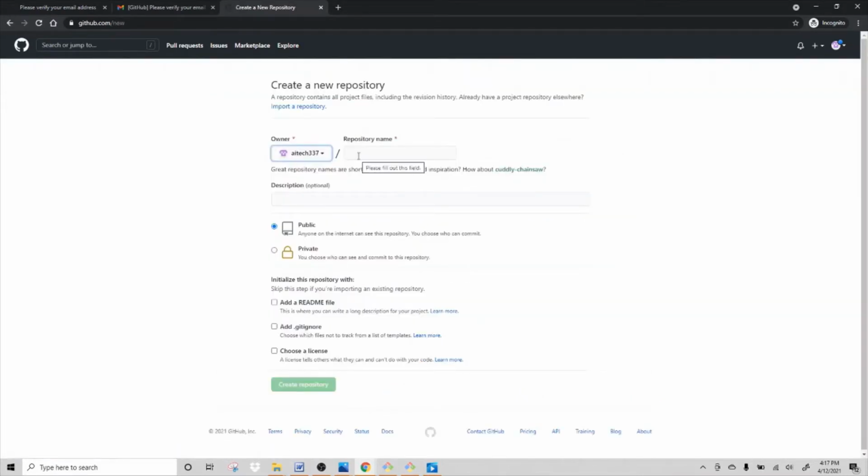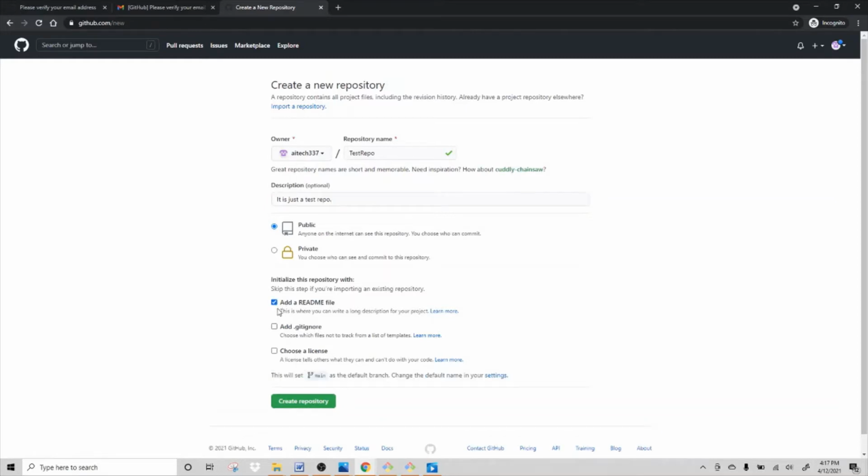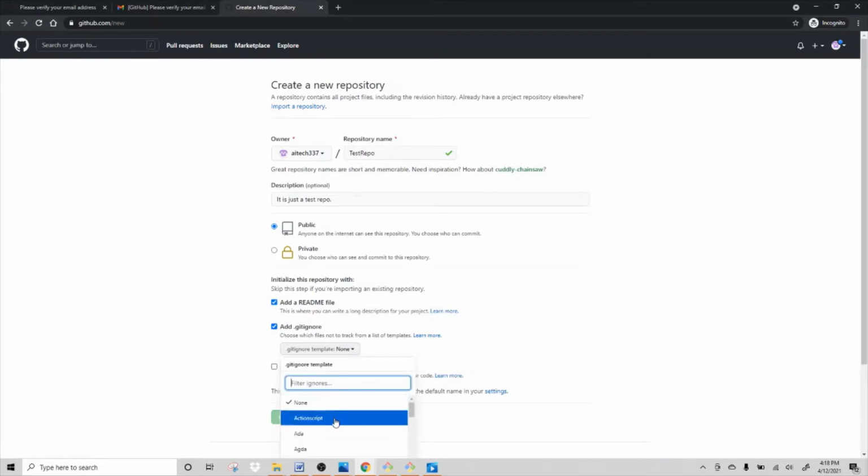Let's go for that. So over here I would give a name to my repository, like suppose test repo. Here you can see the owner of this repository, and if you want to give a description to this repository, you can also give something like, it is just a test repo. You can make it private if you want, but I will leave it public for this demo. You can also add a readme file by checking this box, and add a gitignore file if you want.